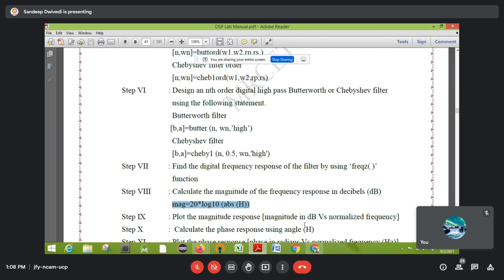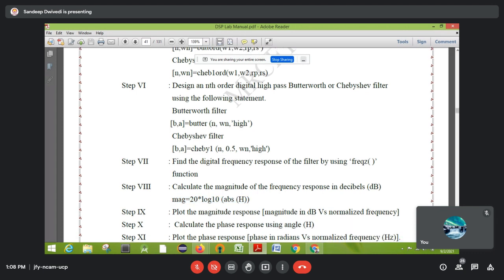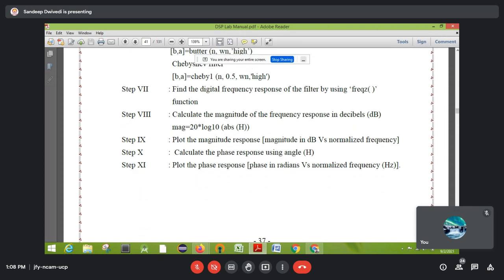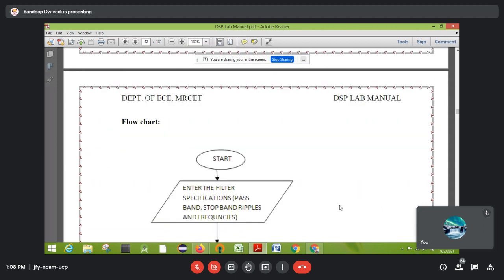That is an angle that can be used to find out the phase response also. Then you need to plot this phase response and magnitude response, both. You plot the magnitude versus the normalized frequency, and the phase also versus the normalized frequency. The others are the decorative part.